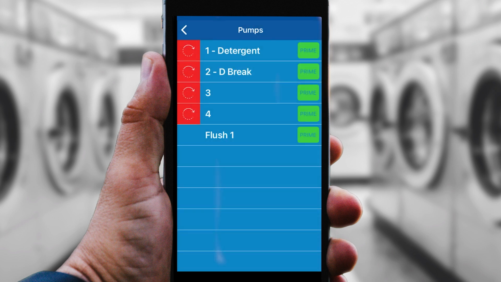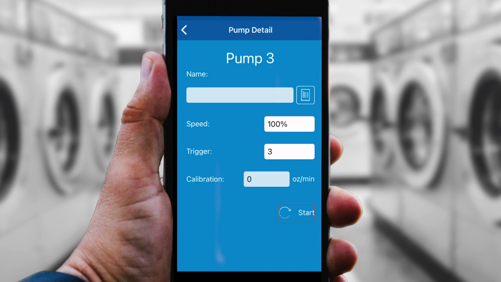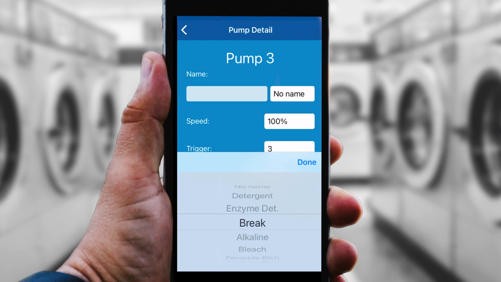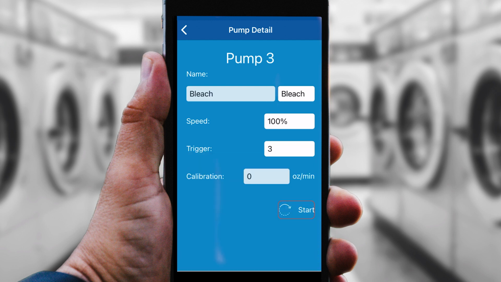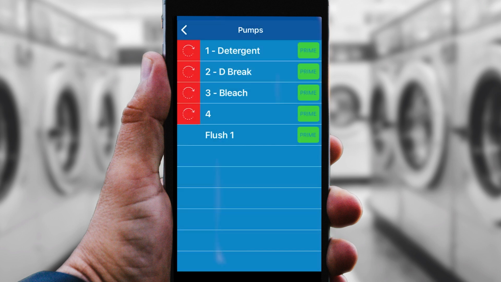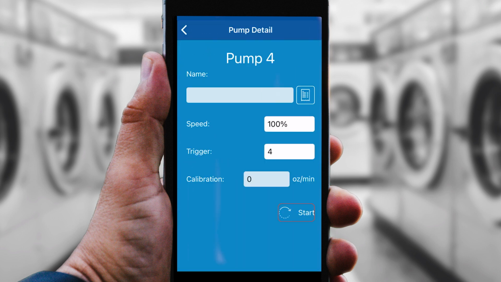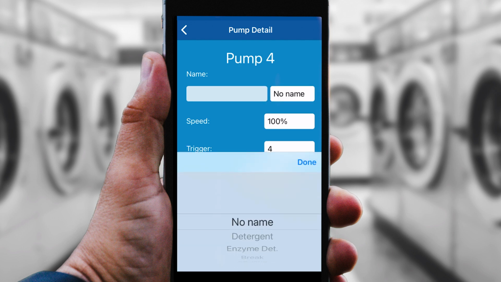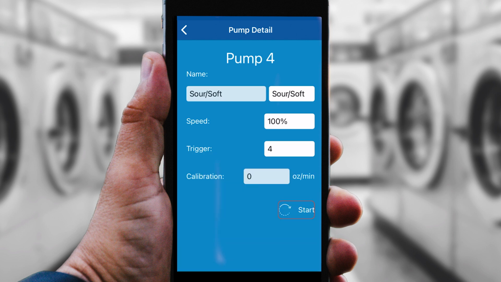So I just simply repeat the process for the other couple of pumps. Go ahead and choose my bleach pump here. Leave my speeds and everything alone, my trigger alone. And then I'm going to choose my last and fourth pump here. I'm going to choose my sour soft. And again, I'll leave my pump speed alone and my trigger input alone.